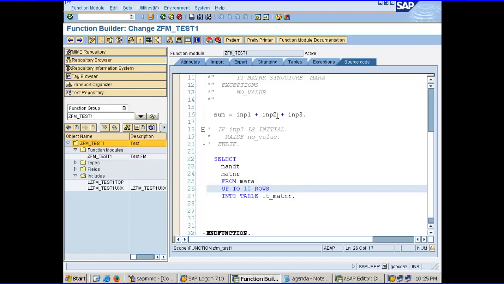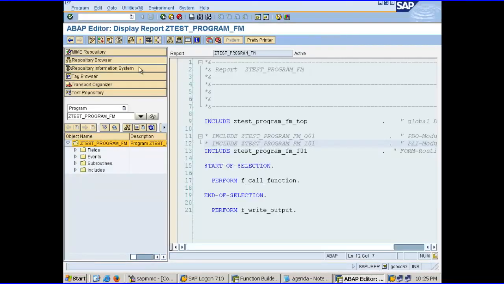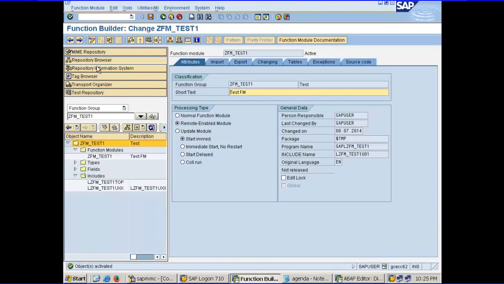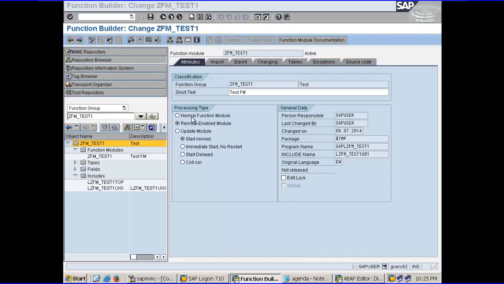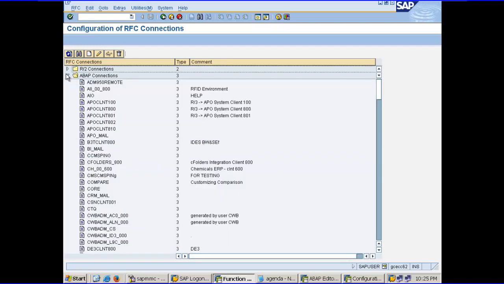Now we talk about a scenario where this function module lies in a different system. We'll make it remote enabled and execute this. Before doing this, we need to understand one more concept, remote destination. Normally in SAP, all the systems can be connected to each other through a remote connection, which is called an RFC connection.